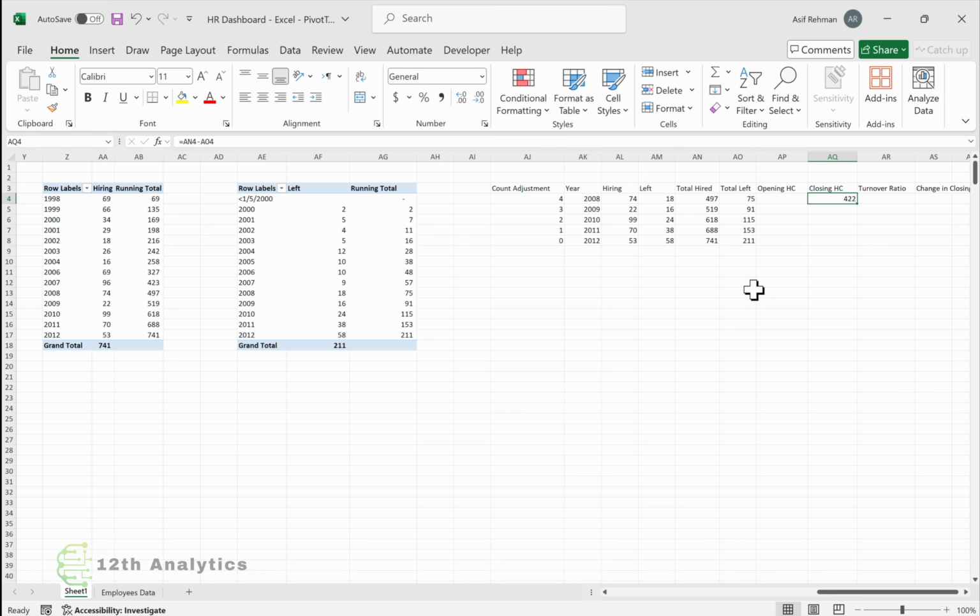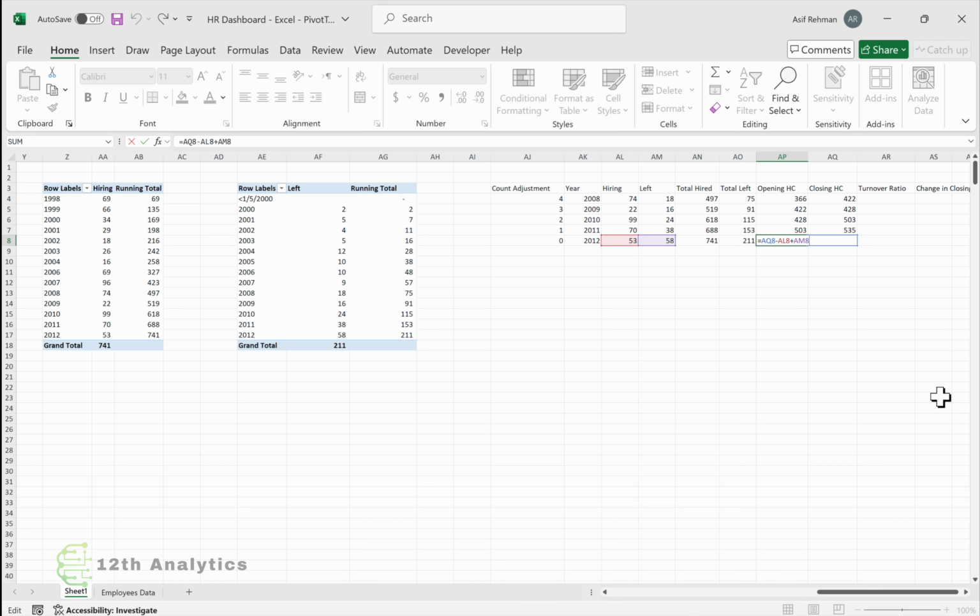Okay, 422. But when we talk about the opening head count, you need to understand the opening head count is actually the closing head count minus the people we have hired in this period plus the people who had left. Okay, and that is 366. So this is simple math, but this way we will be able to calculate the opening head count. Now copy this formula, and we have the opening head count and closing head count for each period.